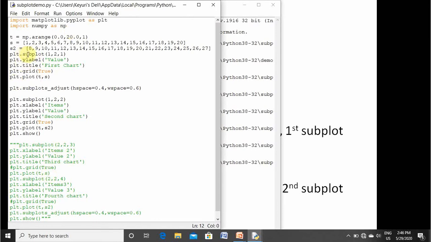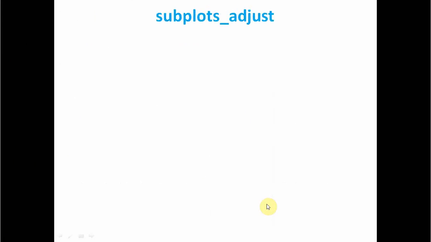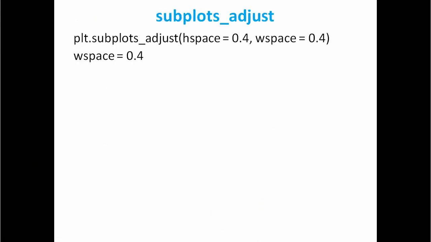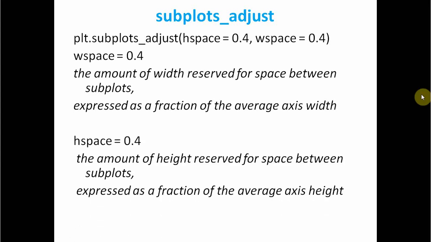We can have a subplot using the subplot function. It takes 3 arguments. The first argument is for number of rows, the second argument is for number of columns, and the third argument is optional, which is the chart number. This is the first chart, second chart, third chart, and so on. So hope the subplot is clear. We also discussed the subplots_adjust function, with which we can adjust the width space and the height space. Width space is the space between 2 columns, height space is the space between 2 rows.